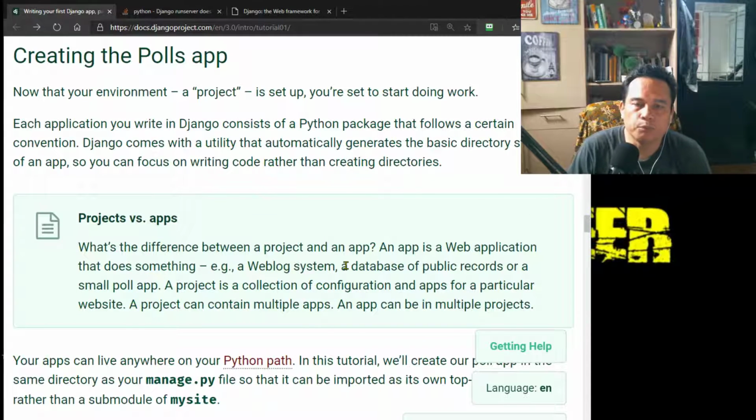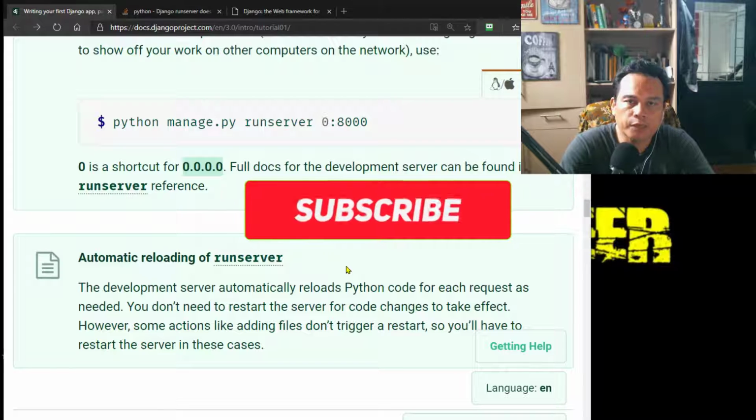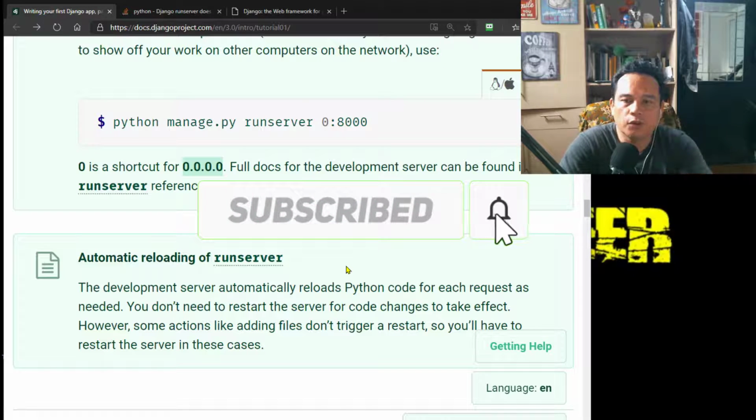We will create the polls app. In the next video, we're going to create our first app inside our project. So, next video, we're going to do that.